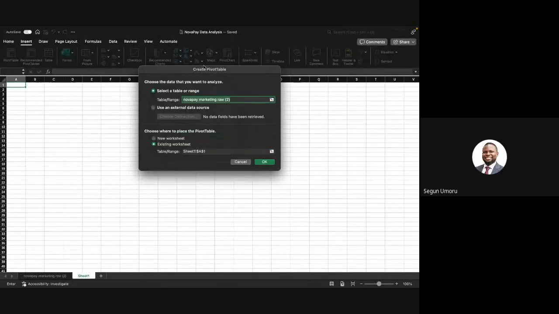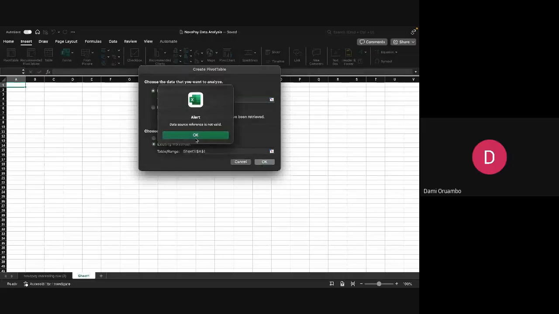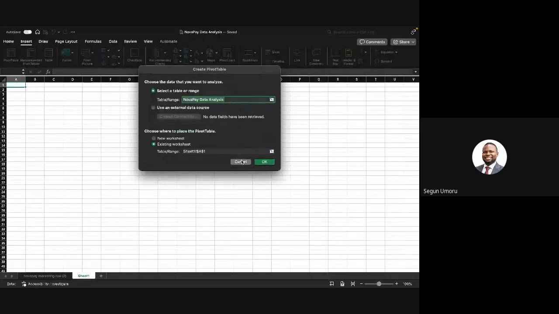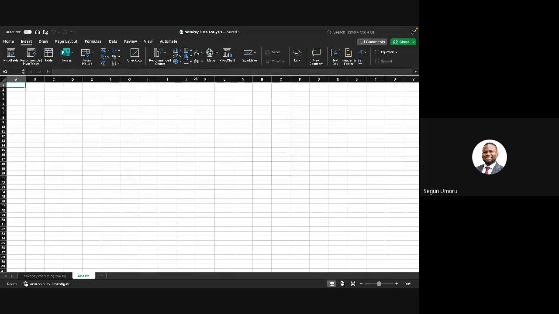Okay, so we need to confirm. Click on cancel. We need to confirm the name of that. Maybe it is Nova Pay data analysis on top? Let me try. Yeah, try that one. Same thing. Okay, so just cancel. We'll check it. So go to the sheet, the clean data.